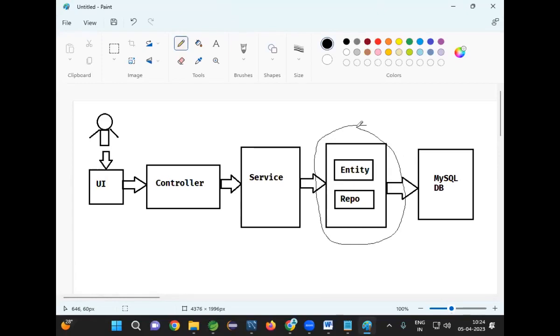So I have one table in the database. I'm creating one entity for that, and I'm creating one repository. If you have two tables, two entities, two repositories, but I'm taking only one table, one entity, one repository. Then coming to the service layer.